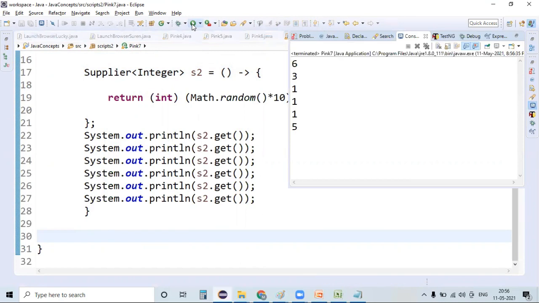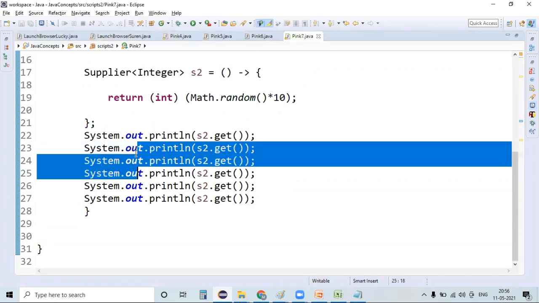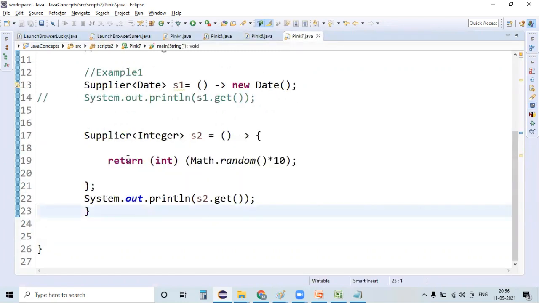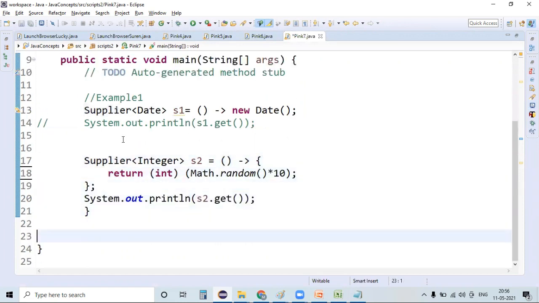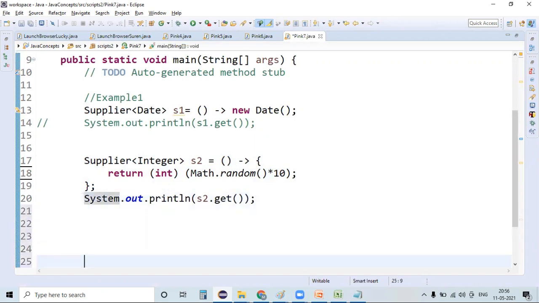Now let me run my program. This time it's generating a number based on Math.random, and it is generating a random number here. So this is the second example, how exactly we can create a Supplier in order to generate a random number. Okay, good. So this is all about example two.